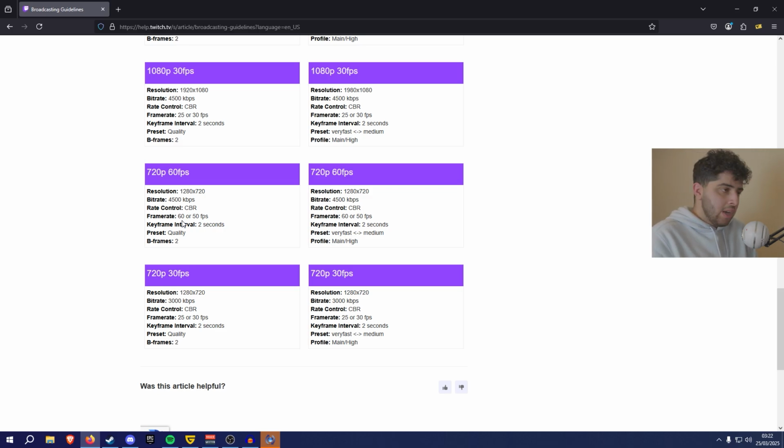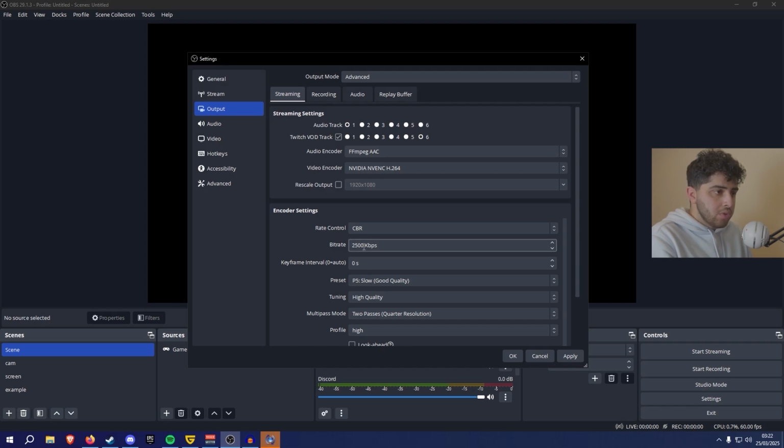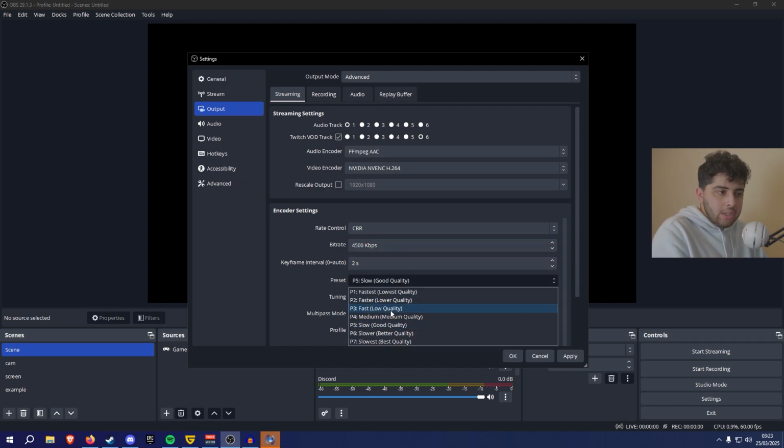For this video, as an example, let's say we're doing 720p 60 fps, which is a decent resolution and frame rate to be streaming at. Twitch is recommending 4500 kilobits per second, so that's what we're going to do for this video, just as an example. Keyframe interval, put that at 2. Preset kind of depends on how good your PC is, but I would recommend one of the good quality ones. I would start out at P5 slow good quality and kind of just assess there.